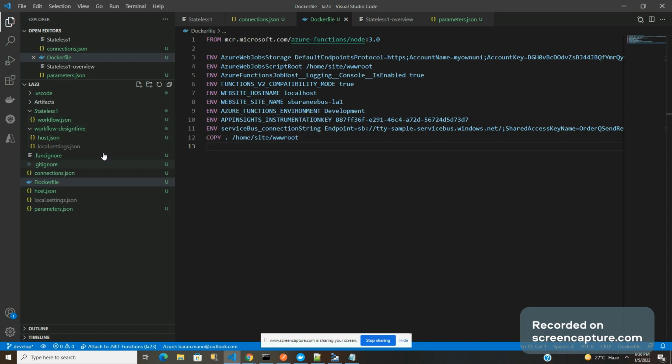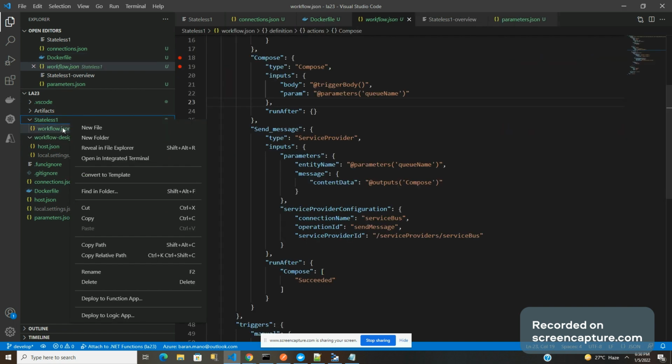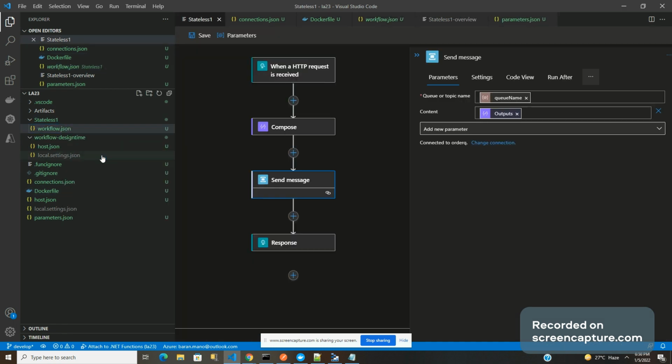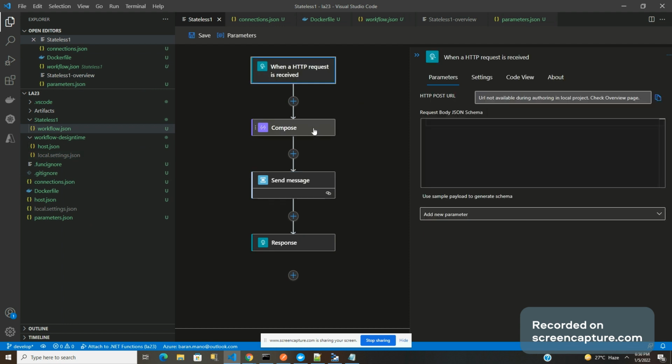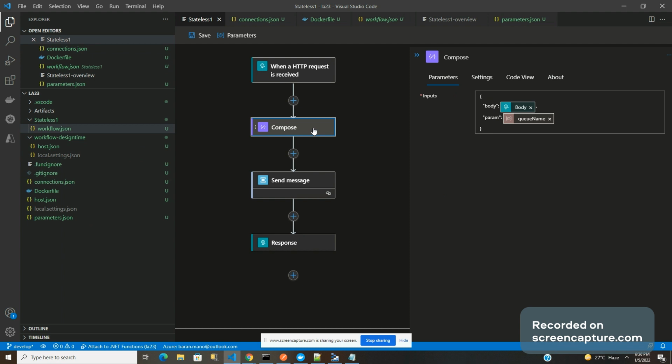Now I have a normal, simpler workflow which will look like this one. There is a component which receives the HTTP request and forwards it to a compose component. This compose component will create a JSON structure with the body and param. This body is nothing but the HTTP request. Param is coming from the parameter URL, the parameter.json file.